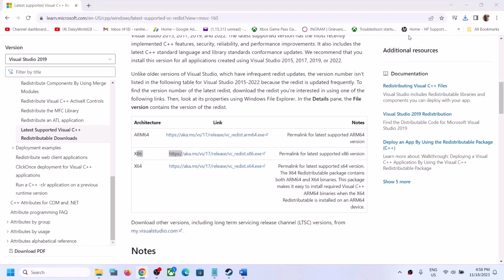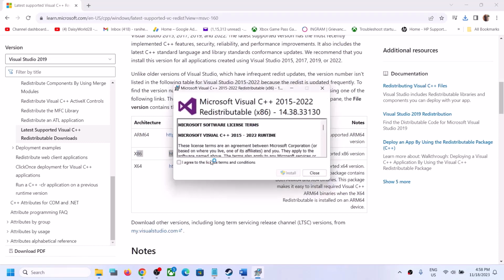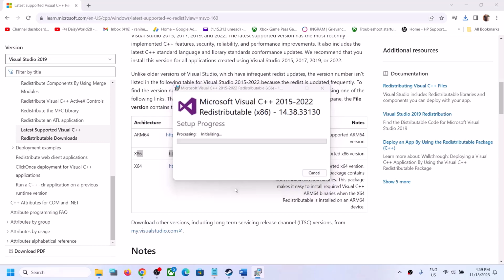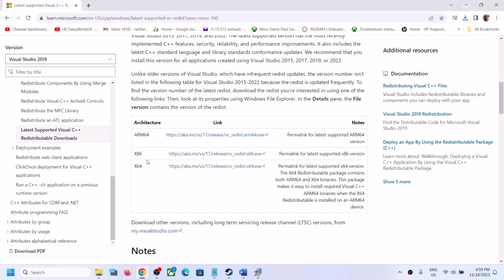and then run this exe file. If you see the repair option, click on repair. If you see the install option, put a check over here and then click on install. So you might see install or repair. So if you see repair, click on repair. If you see install, click on install. Click on yes to allow and let the installation complete. You have to download both x86 and x64. This is also important. So make sure that you install x64 version as well.